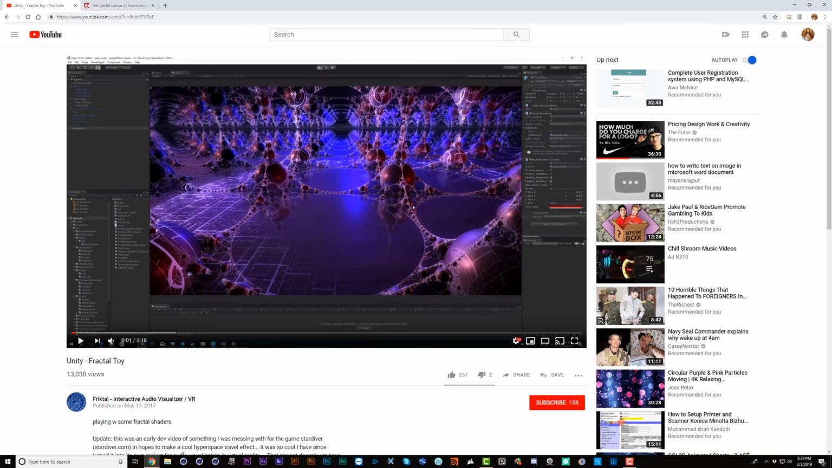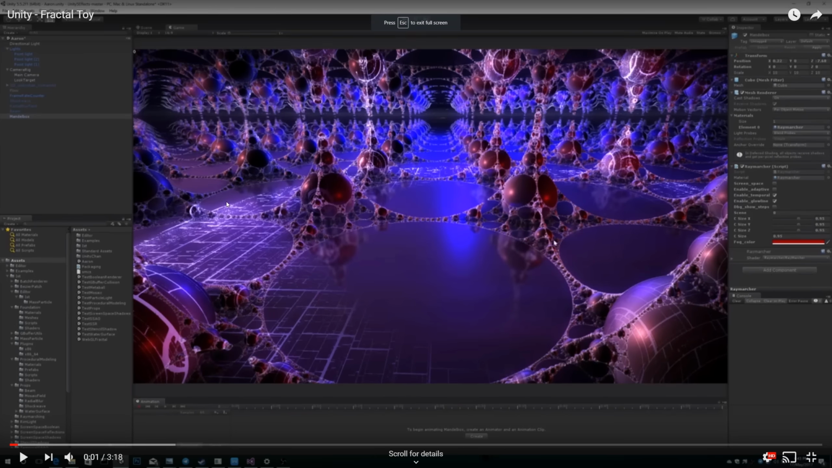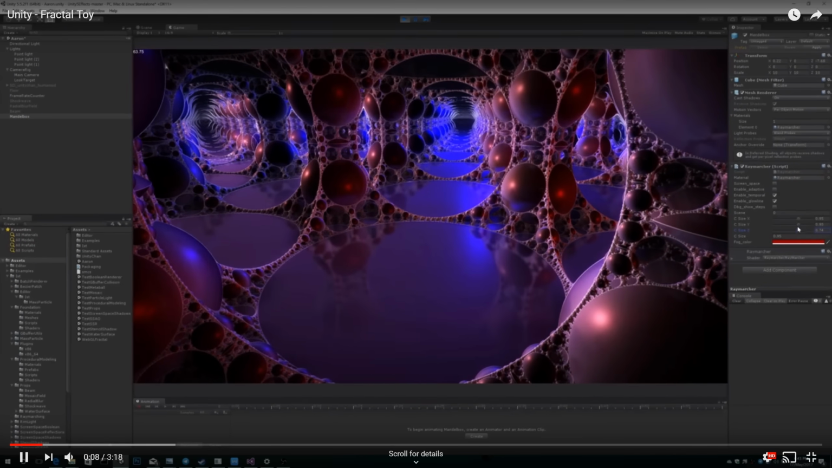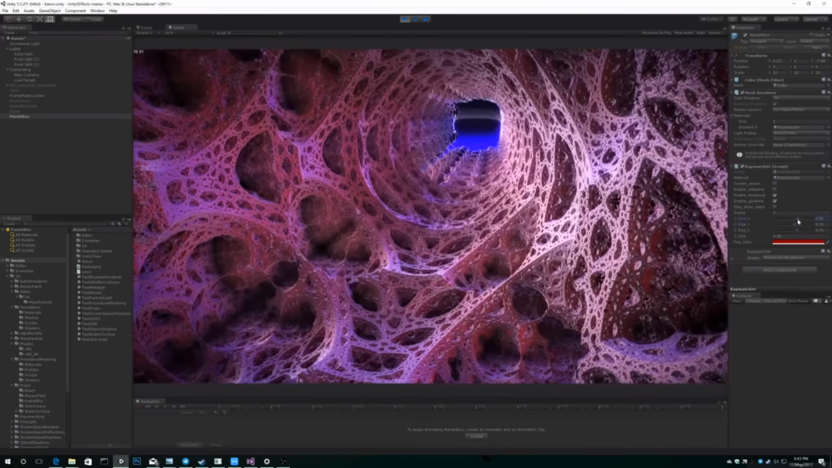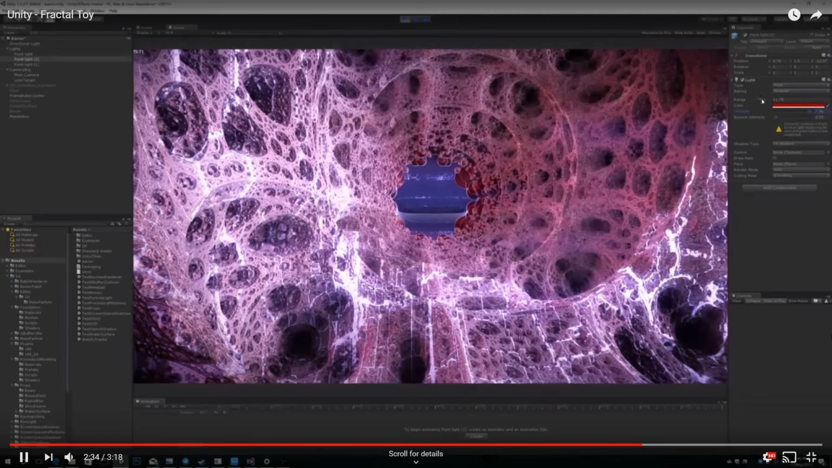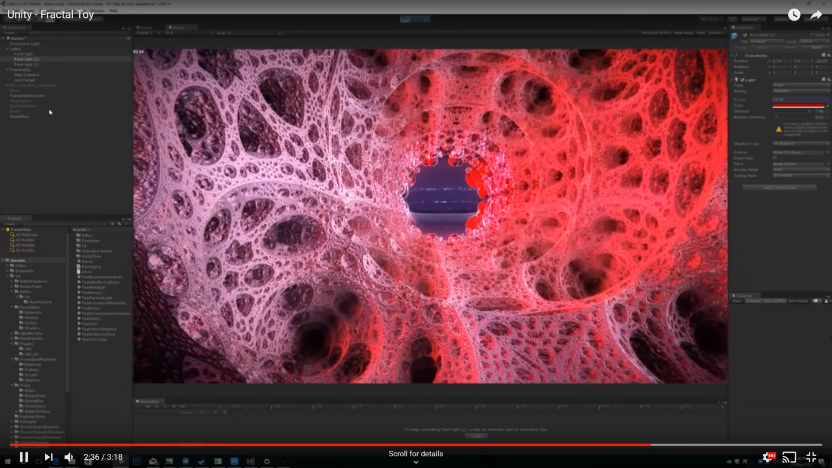Even Unity has some fractal rendering capabilities. There's this thing called Fractal Toy, and it's awesome to see with just a few changes in parameters, you get some dramatically different looks, and animating between those is also extremely cool. I love these light pulses that are traveling down the fractals here.